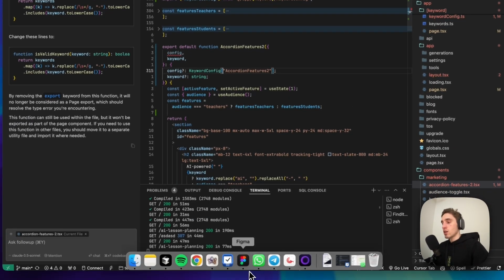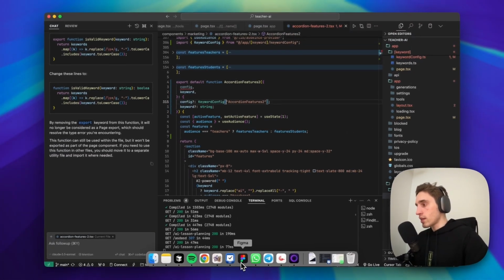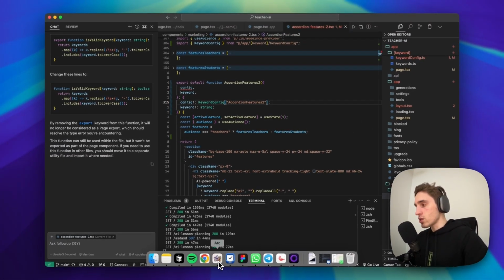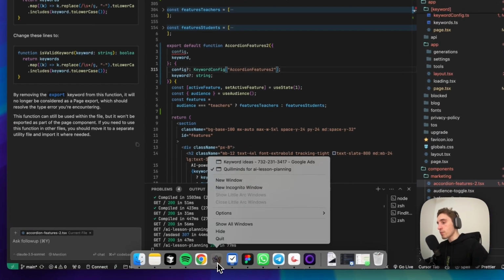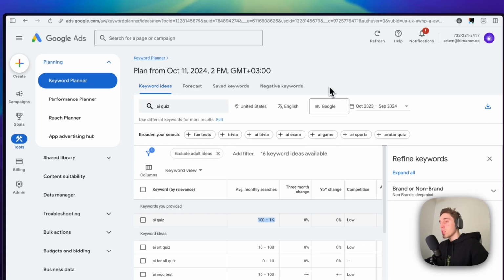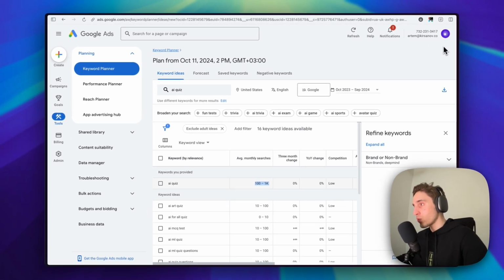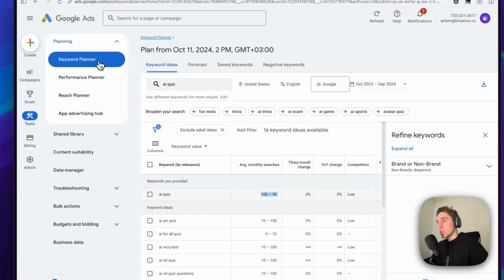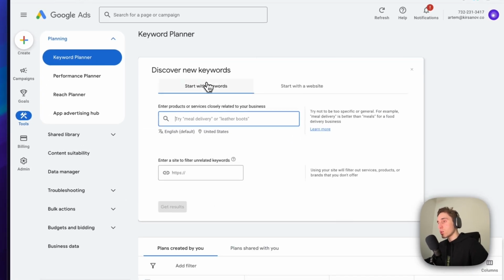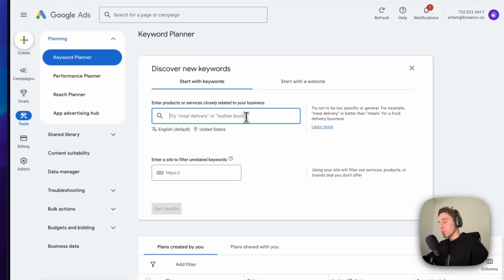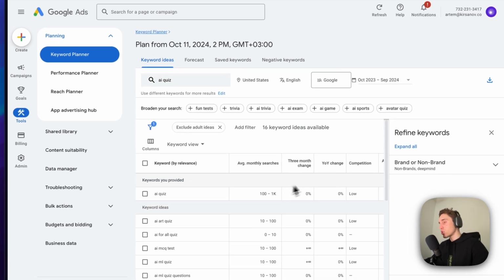Also, let's say you're wondering how I researched all these keywords. It's actually pretty easy to do. Let me open it. It's called Keyword Planner. You need a Google Ads account to do this, but it's free to create. So just create one account for yourself. And inside Tools, Planning, you see Keyword Planner. Basically, you can just click discover new keywords and try different things like AI quiz, for example, and check the search term.